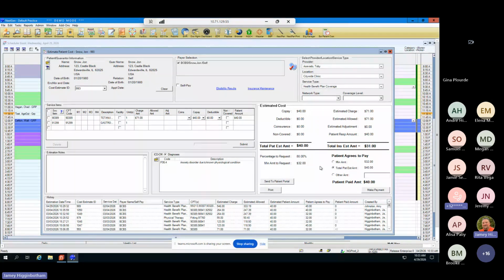Payment entry will display the patient paid amount from the cost estimation screen, the cost estimate ID, and the applied amount of payment is in cost estimation screen.